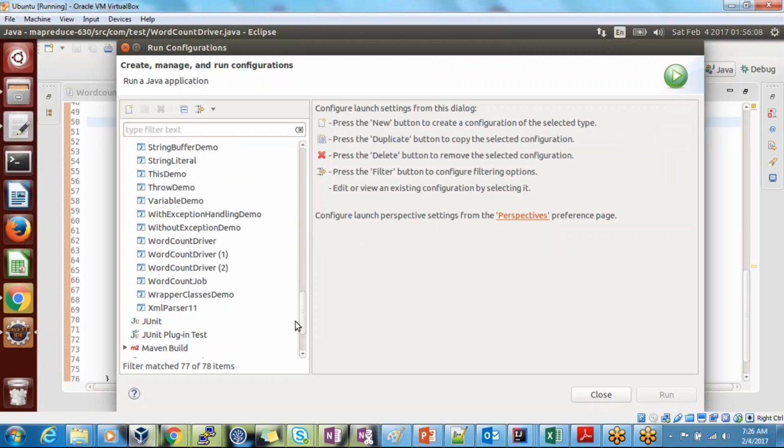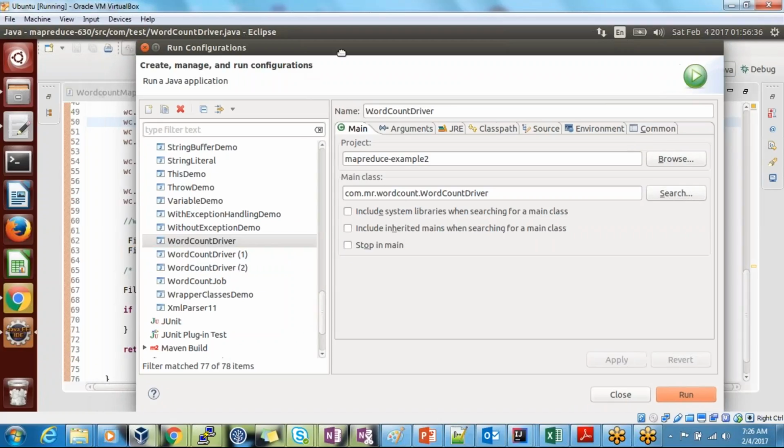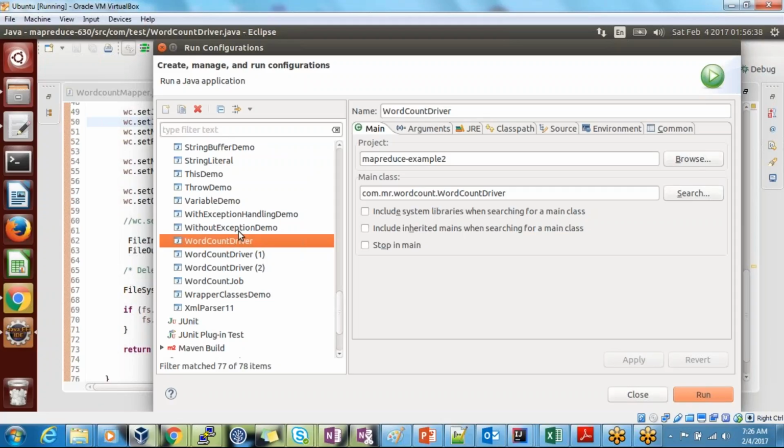But in my case, it will be displaying so many. You guys not to worry about it. You should take care very carefully whether it's coming from the same package, same project or a different project. In my case it is some different project. What is your project name? Example 2. No, where is our 630? Mapreduce 630.